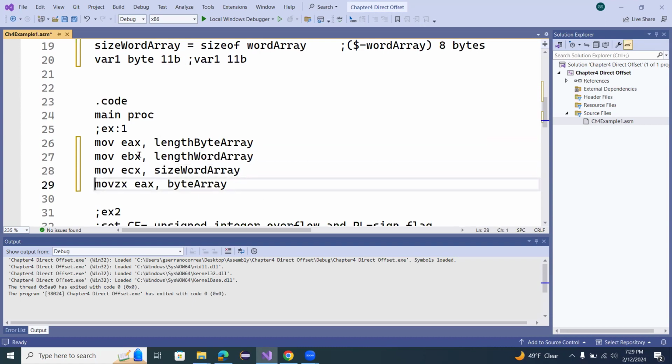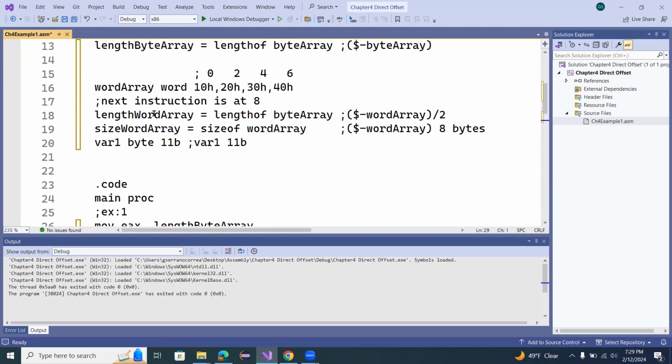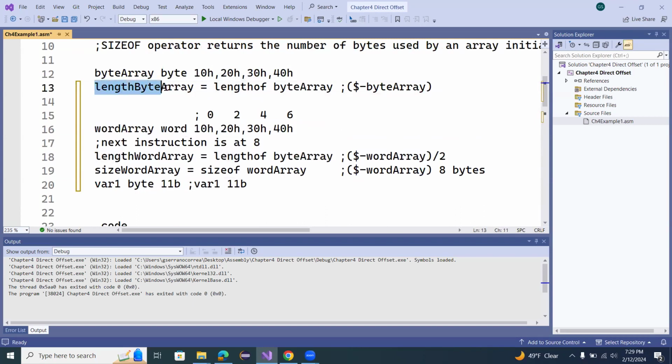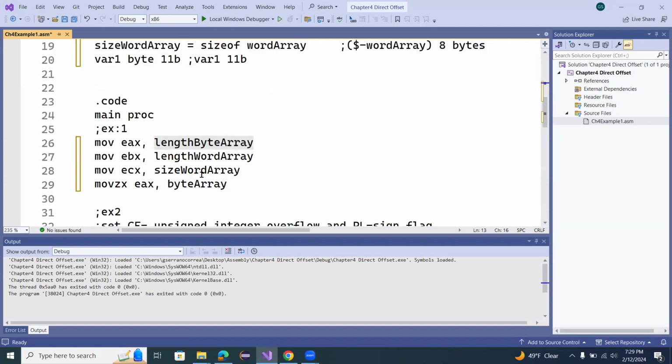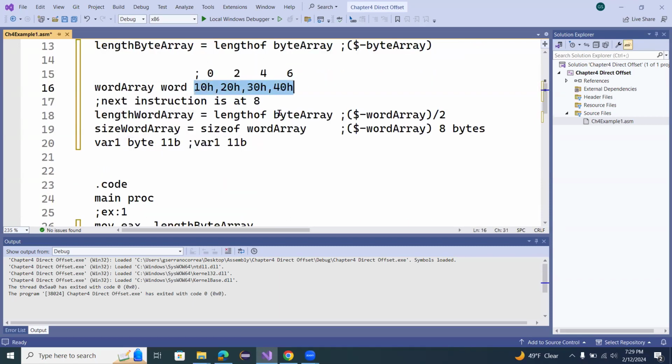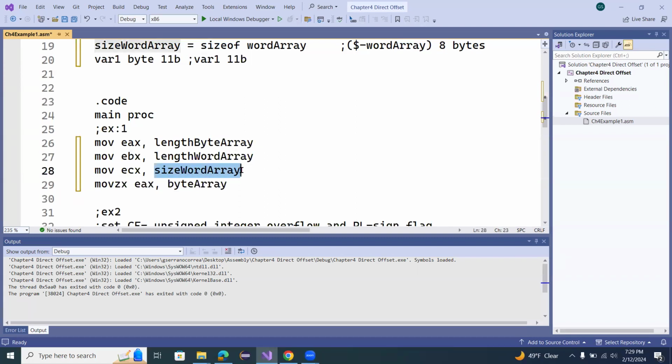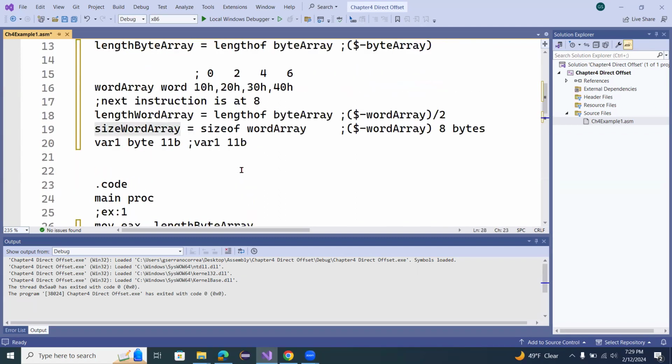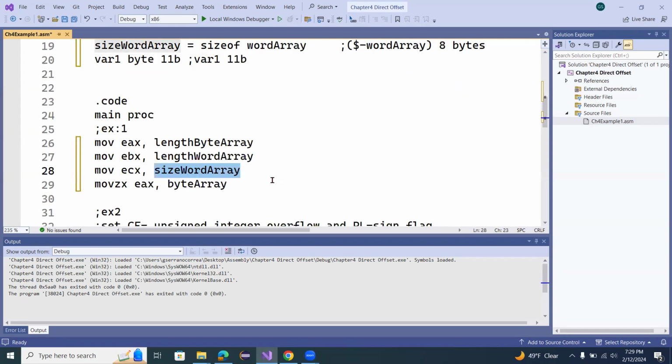variables that we created. So length byte array is this one. That's going to give us 4. Length word array is going to give us also 4 because there's 4 elements. Size word array is going to give us 8. And then wait to do that one, because I want to show you what that one's all about.